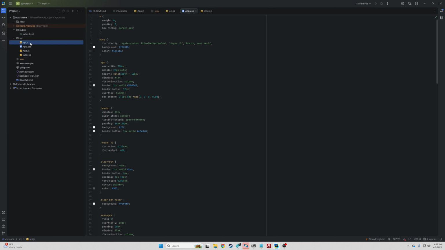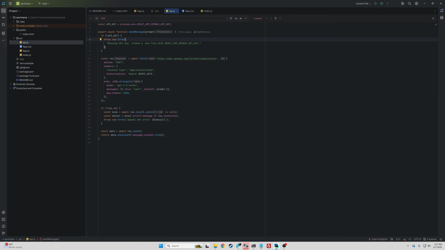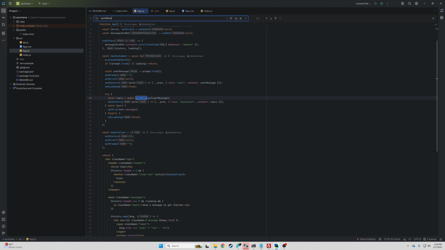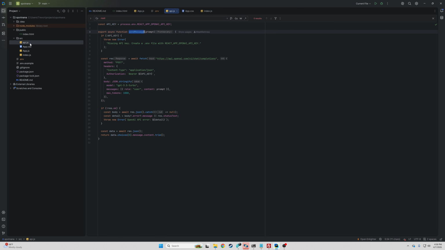I think the last thing I haven't touched is the actual API. So this is what internally sends the message to ChatGPT. We're of course using our error here. If we don't have an API key, it'll tell us we're missing an API key, set it. But this is what that send message was that we saw in app.js. Send message. This is where we submit the reply, and over here in the API, we grab that. This is what defines the send message.